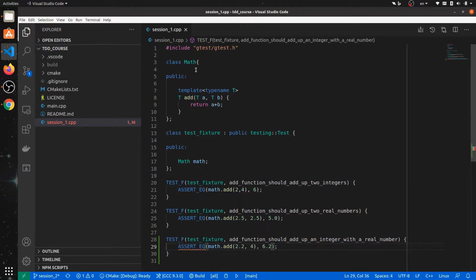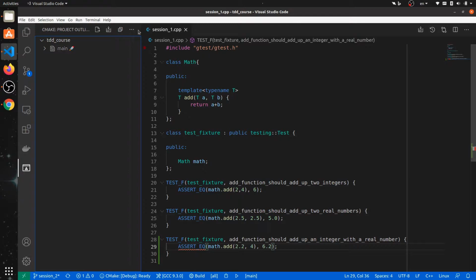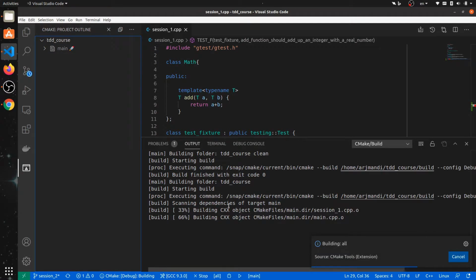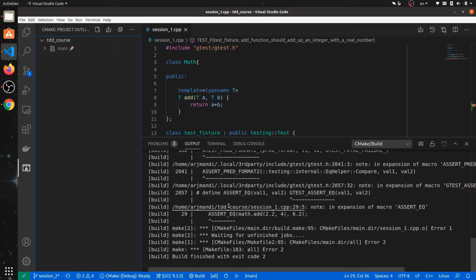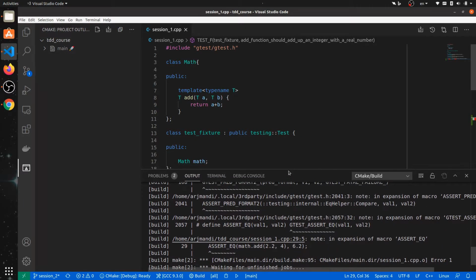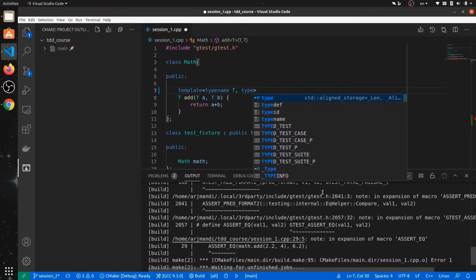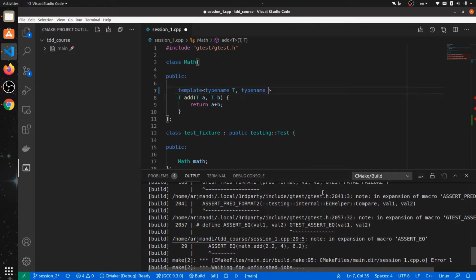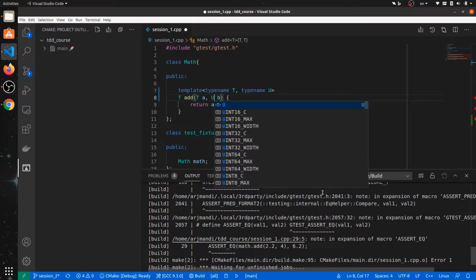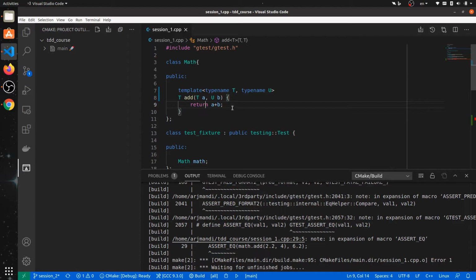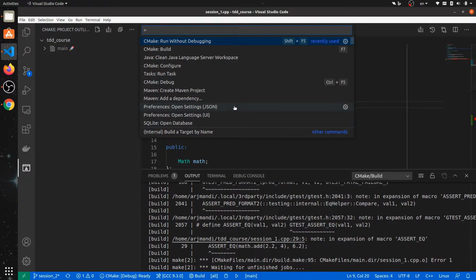Alright, now run the test cases, rebuild all projects. Okay, it's failed, as your boss said. Now we can fix the bug. Define a new template parameter and run the test case again.